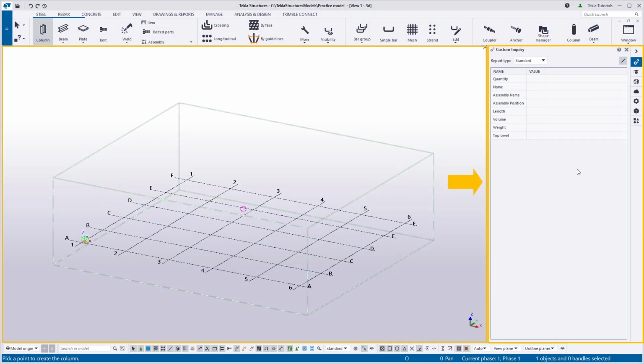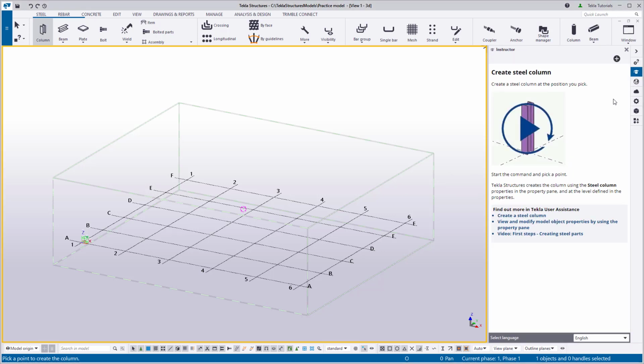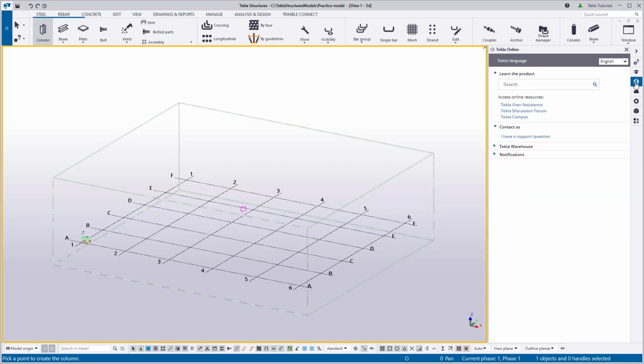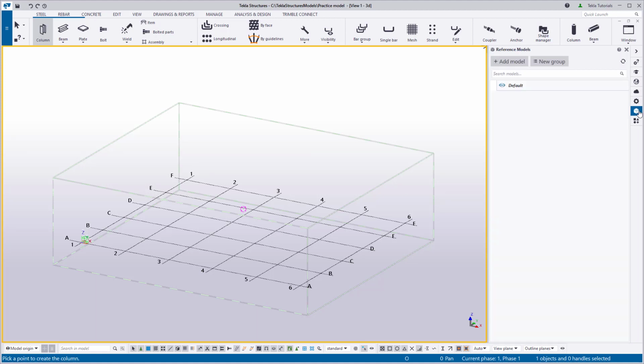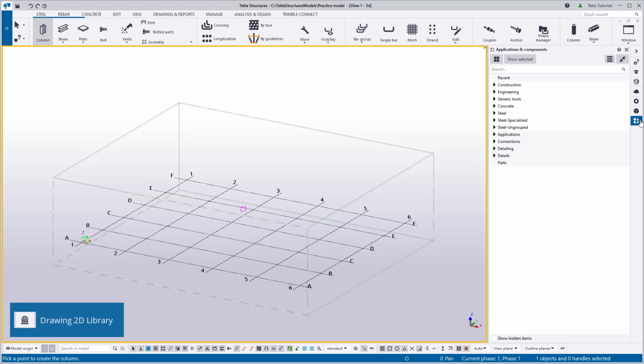The side pane is on the right-hand side of the Tekla Structures main window. You can use it to make custom inquiries. Show instructions for the currently active ribbon command. Quickly access Tekla online services. Add point clouds. View and modify properties. Add reference models. And show the applications and components catalog. When you have a drawing open, 2D library is available on the side pane as well.